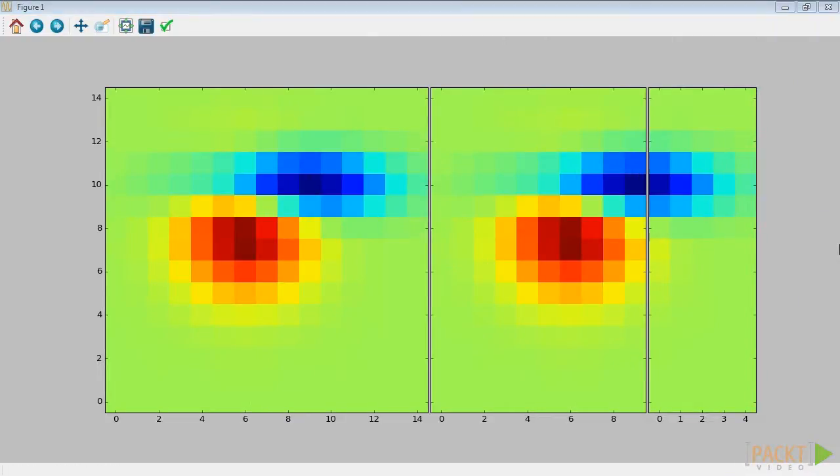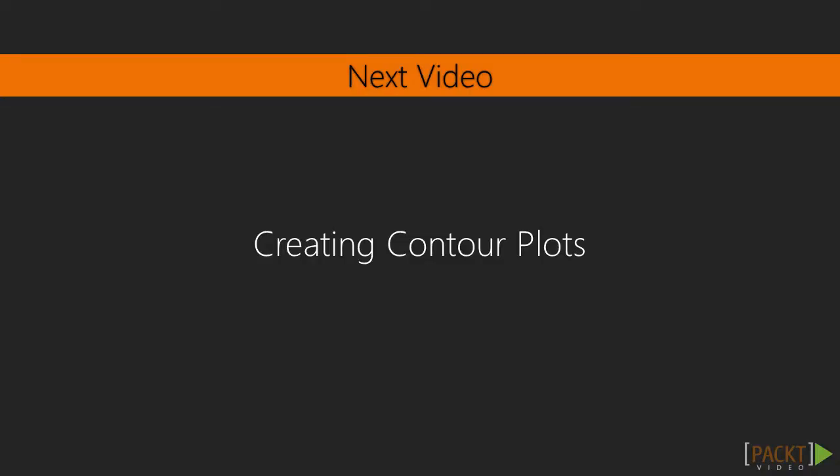In this video, we've learned how to customize grids successfully. Awesome. In the next video, we'll create contour plots.